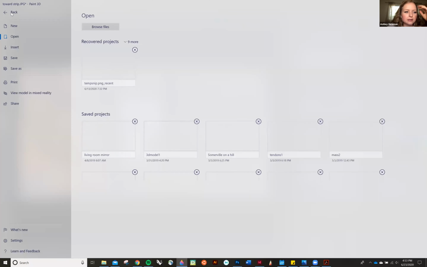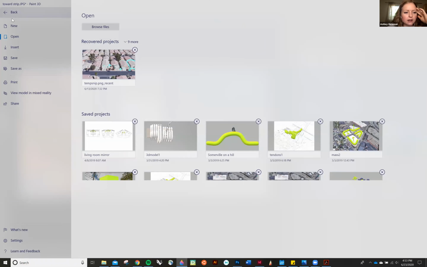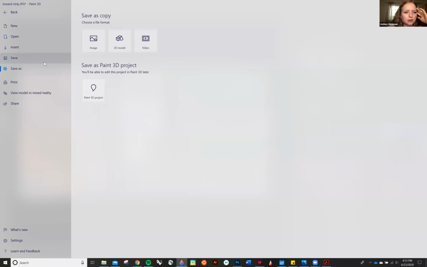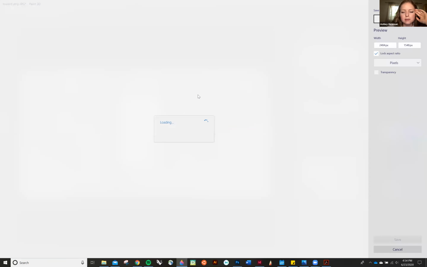And then to save this, you have a couple of options. You can save it as a 3D model, which they're kind of large files, but if you're going to keep working on it, I would save it as that. Save it as Paint 3D if you want to keep editing it. And then you can save it as an image.